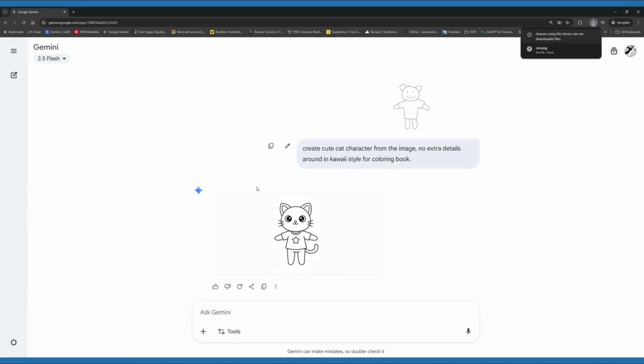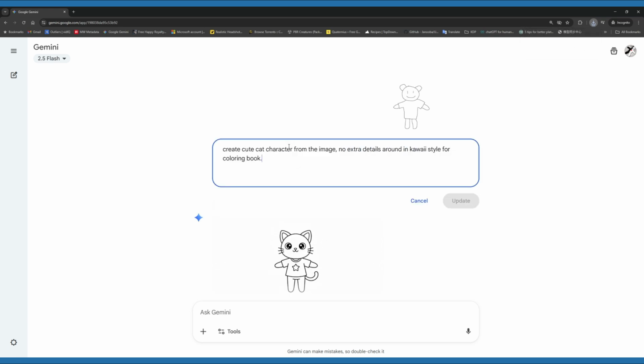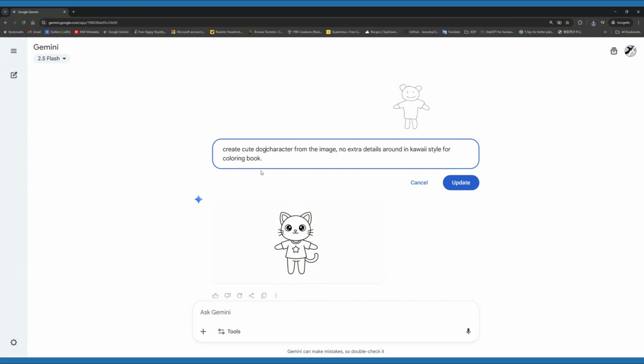To speed things up, create more characters by editing the prompt. Gemini will reuse the drawing you already uploaded with the updated prompt. Don't forget to save the images.